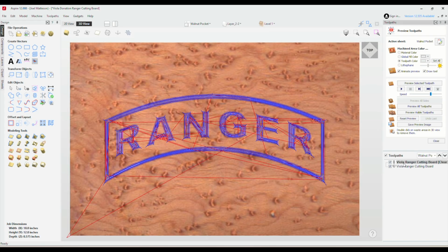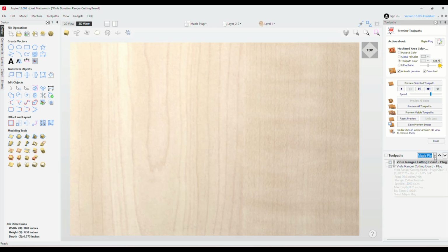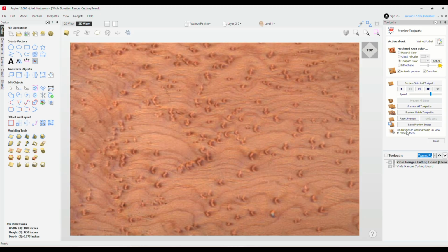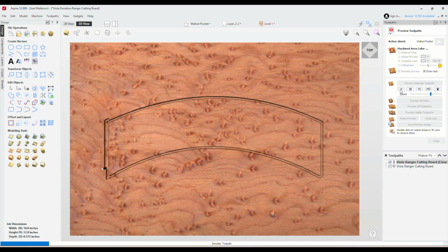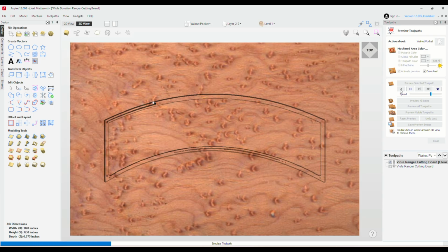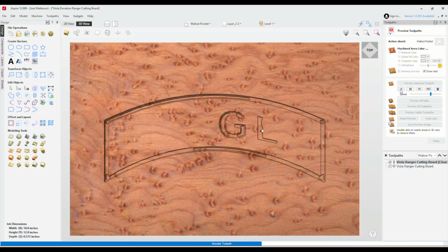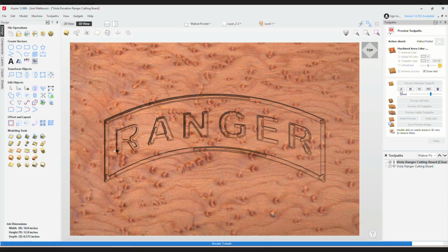Here we are taking a look at the preview feature of Vectric. I'm going to select the walnut pocket, or the main cutting board, and the clearance tool path. Clearance tool path, as a reminder, was the 1/8 inch upcut. This is just getting rid of extra material that would take a long time for the V-bit itself to remove. So our spiral upcut bit is doing its job here. I'm going to switch over to the V-bit and show you how it cleans up.